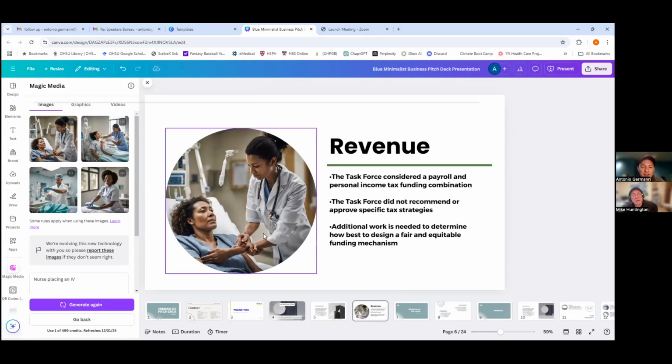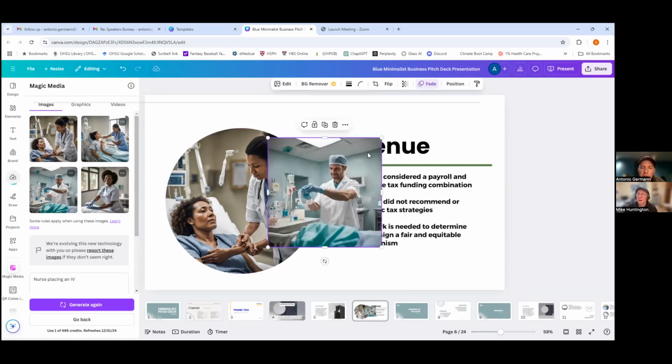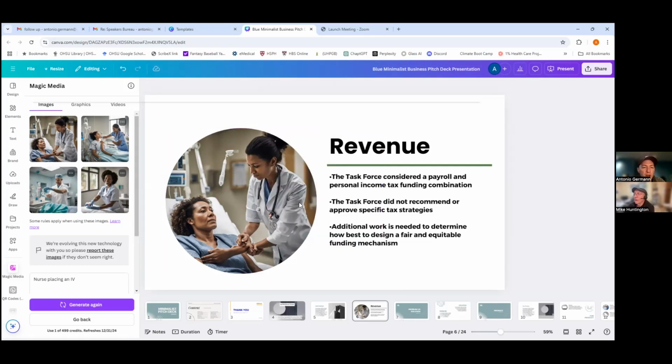Look at that. I've got it. I just had a nurse placing an IV. Mine came up with a different set. So it would not necessarily be the same for each person, but very good photos. It looks like that's not exactly a nurse giving an IV, but you get the idea.